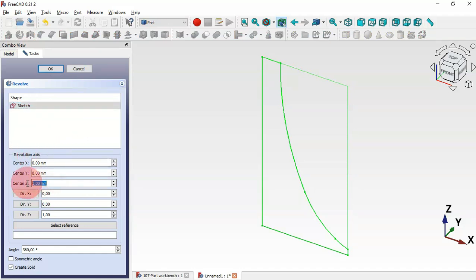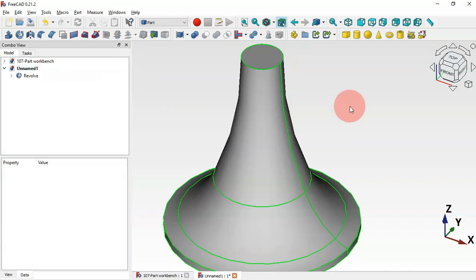We need to set 1 for the center Z because we want the sketch to revolve around the Z axis. Okay, so we set 1 here, and now just click OK. And as you can see, we have this part now.